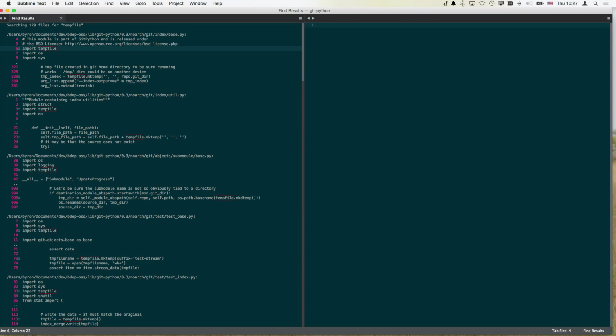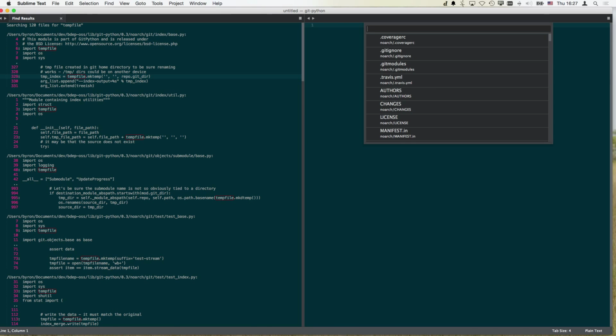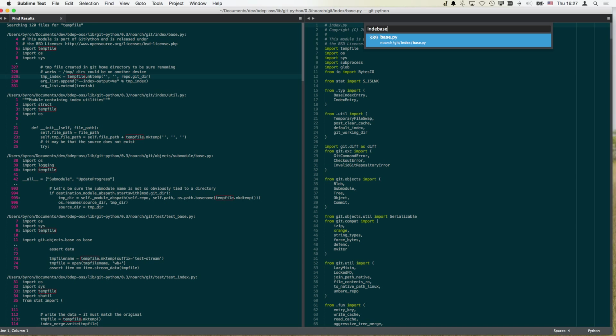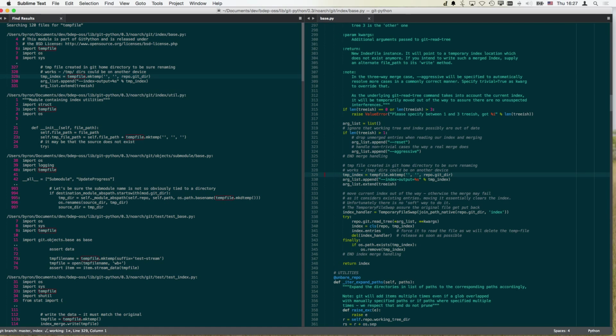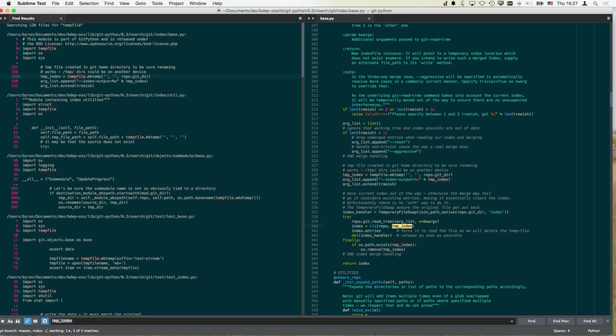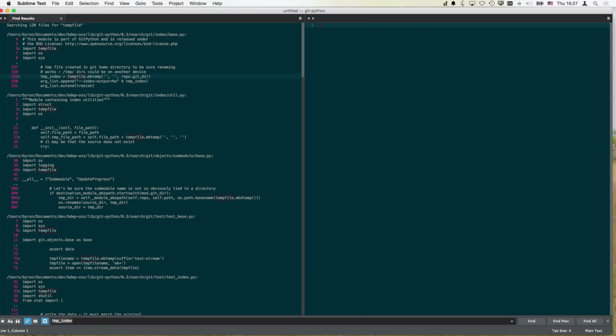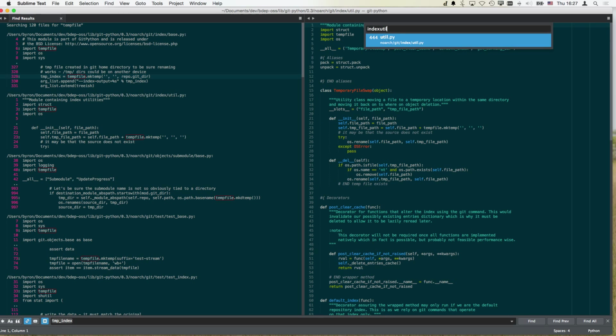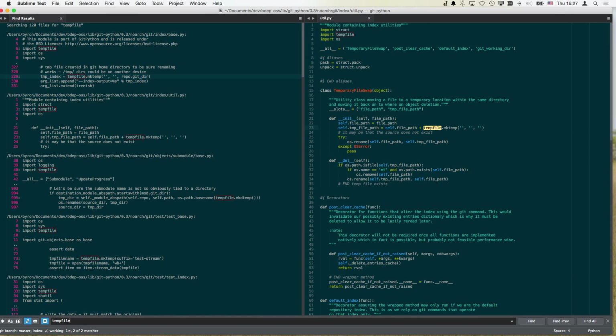So here we have a temp directory. Index base 329. Temp file make temp. Oh no, I think that's a temp file. Temporary index, and this thing is in any case deleted. So that's, I think, clean. Index util temp file does something like that as well.